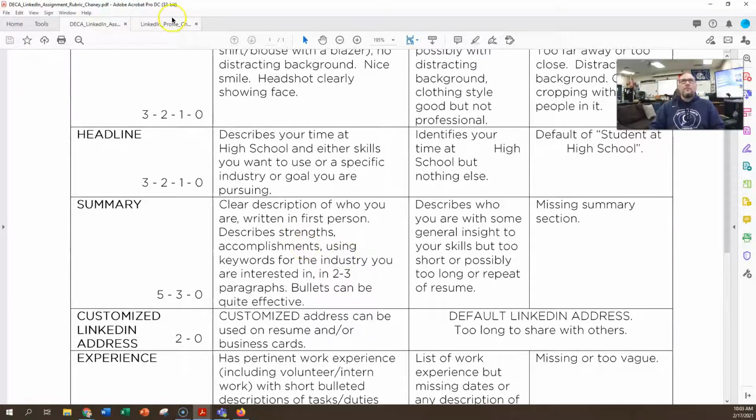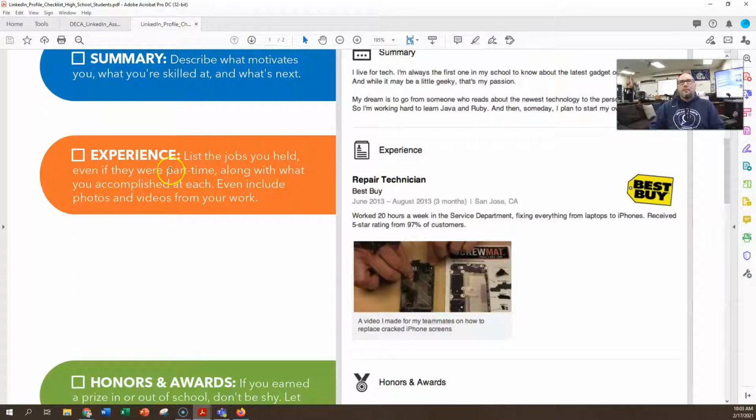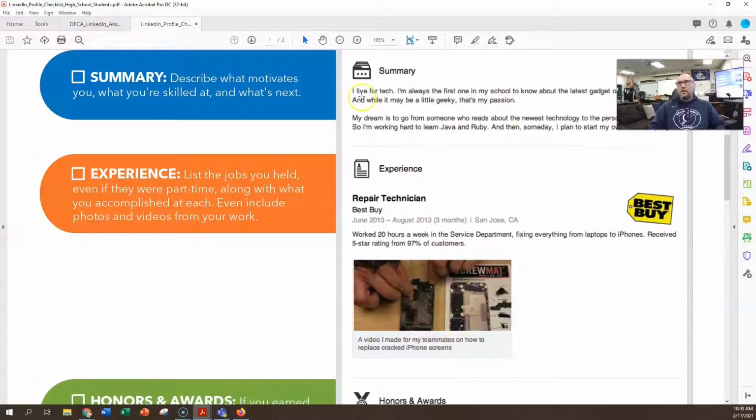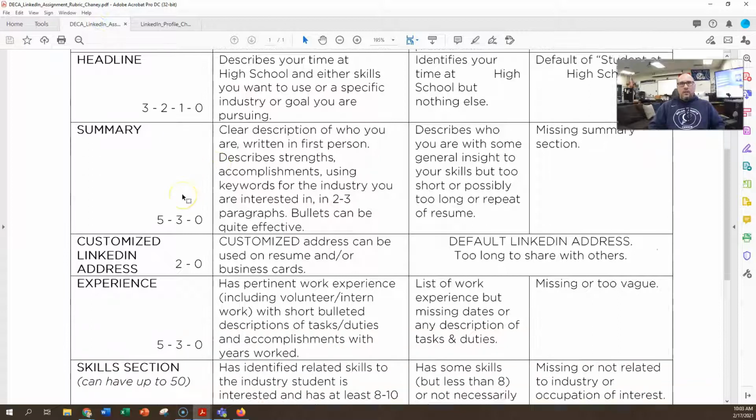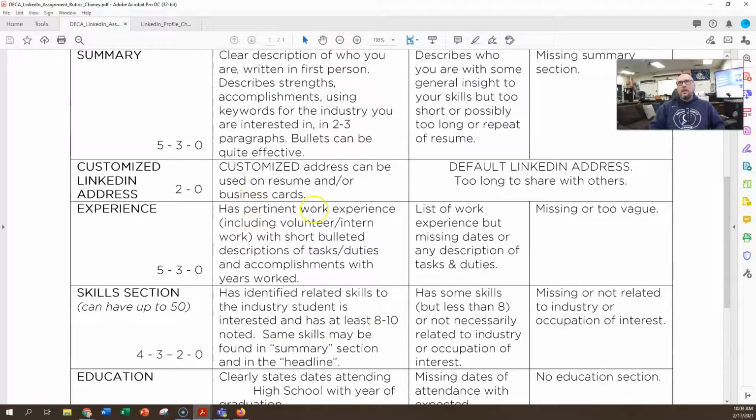Okay, next up on the checklist, experience. The experience is basically going to be your living, breathing resume. You can see over here, it's the part of their resume that they're putting for their experience. So you have pertinent work experience, including volunteer and intern work. I had a question on Teams about, what if my volunteer work was only a day or two? Yeah, list that, especially if it's pertinent to an industry that you want to be a part of. Short bulleted descriptions of tasks and duties are fine, the years that you worked, and that sort of thing.